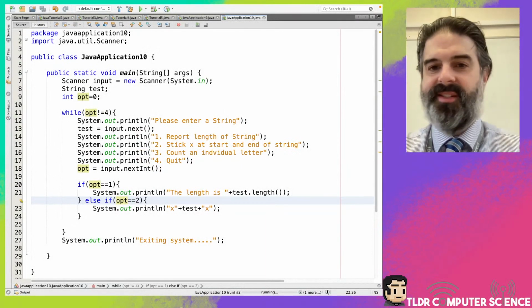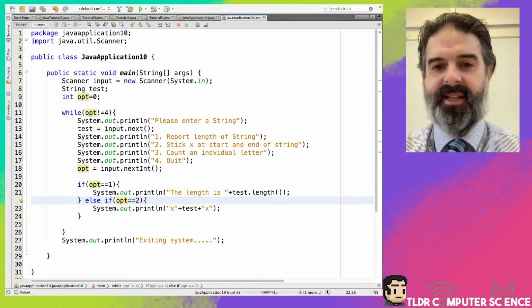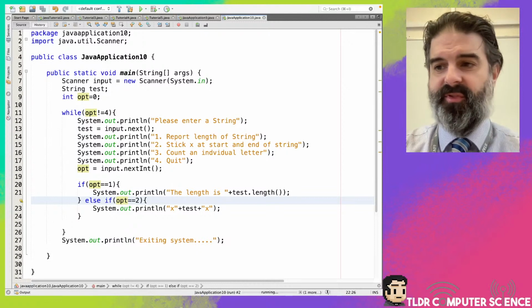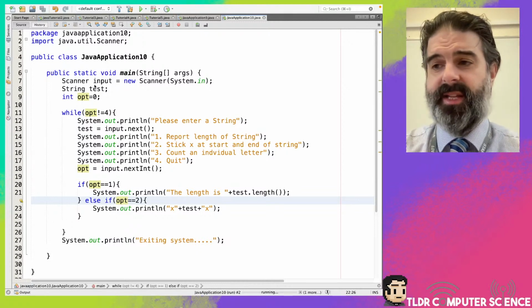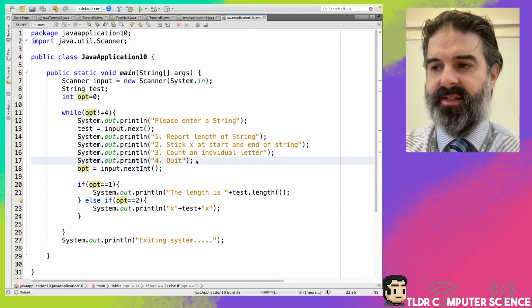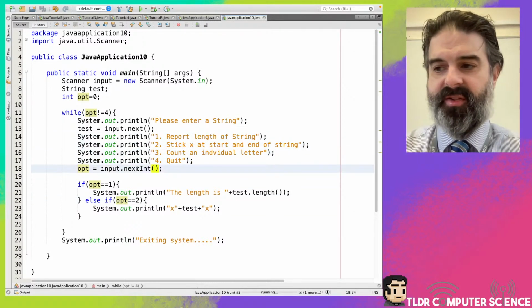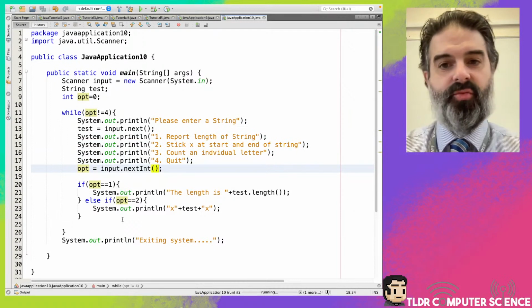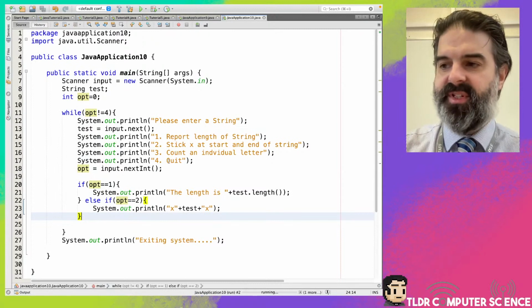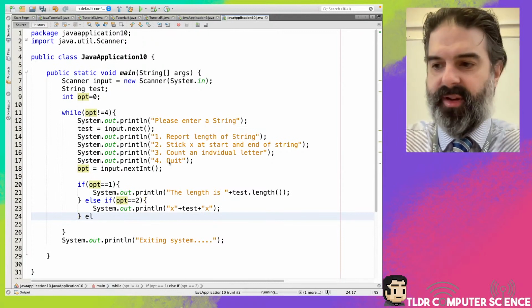This lesson on subroutines is a follow-up from the previous lesson on making a menu system. If you haven't seen that one before, essentially the scenario is you ask somebody to enter a string, which you record as test in the variable test here. It's going to give them a few options. They pick one of those options, and then you run the code associated with it. I haven't done this one here, which is count an individual letter. So I want to do that quickly now.